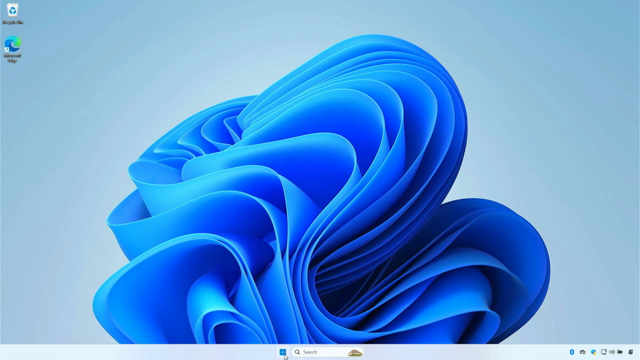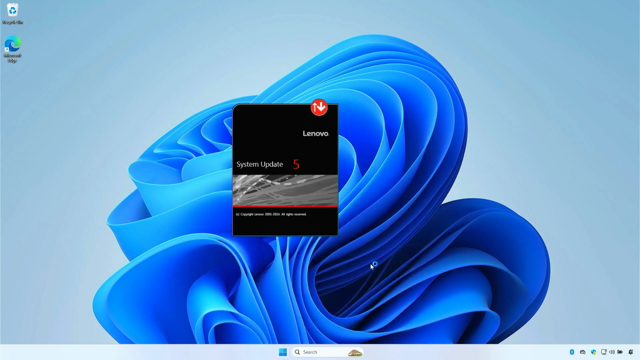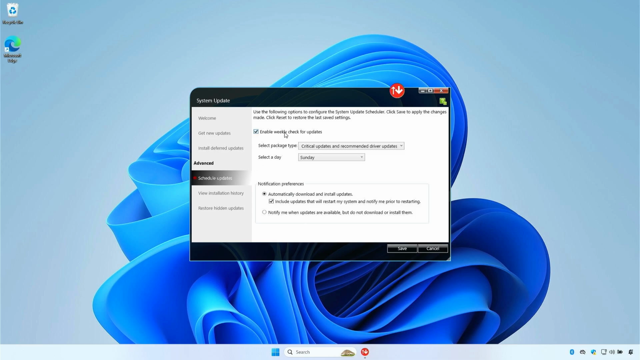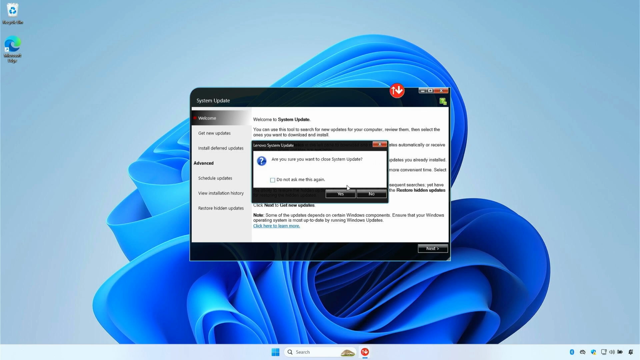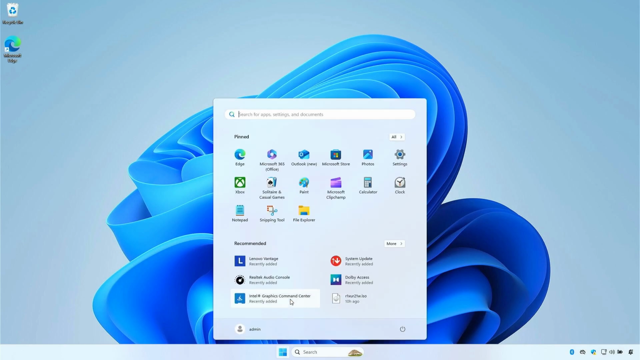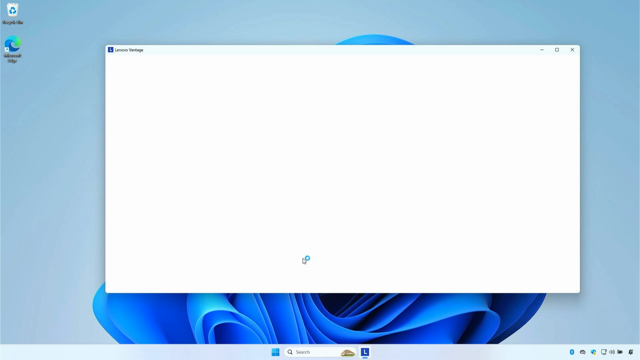If you are using Lenovo System Update, make sure to disable automatic driver and BIOS updates. Similarly, in Lenovo Vantage, the firmware and BIOS updates should be disabled as well.